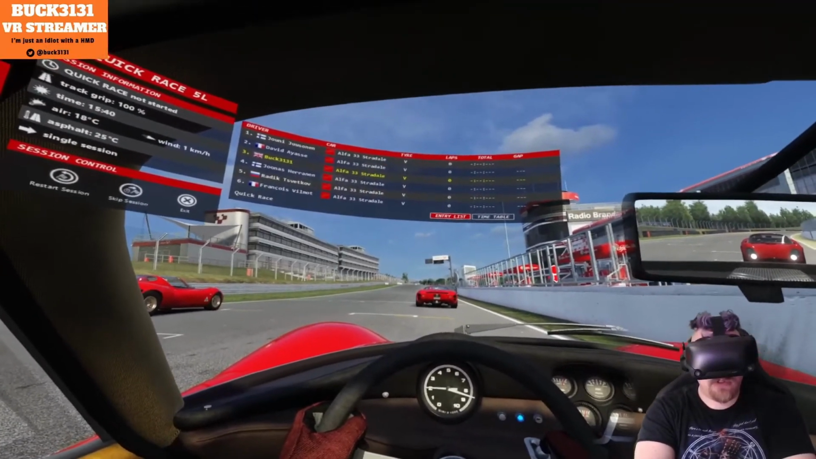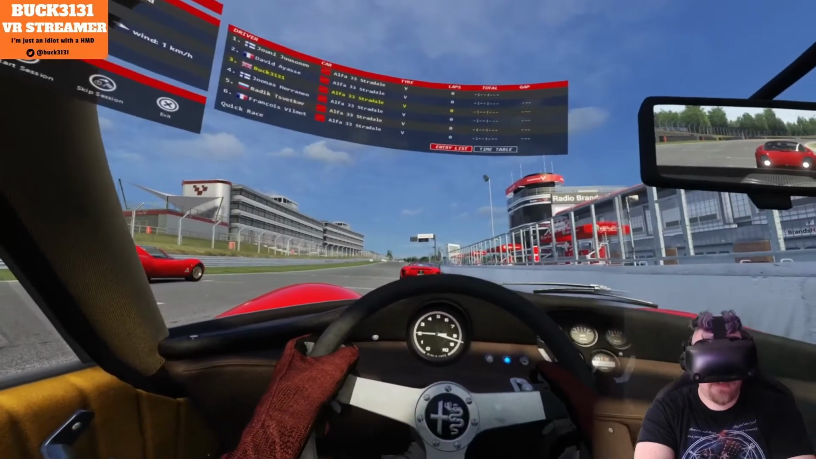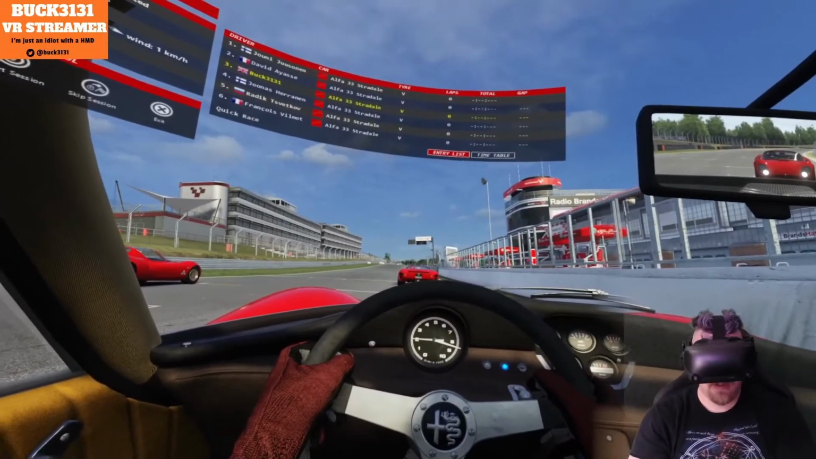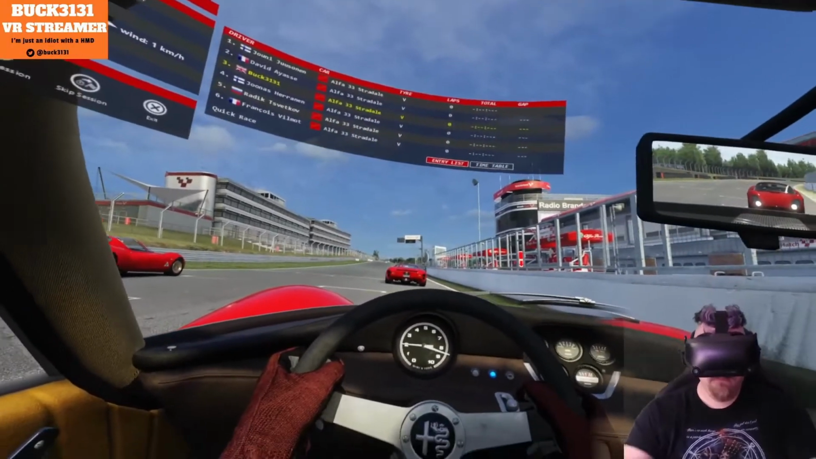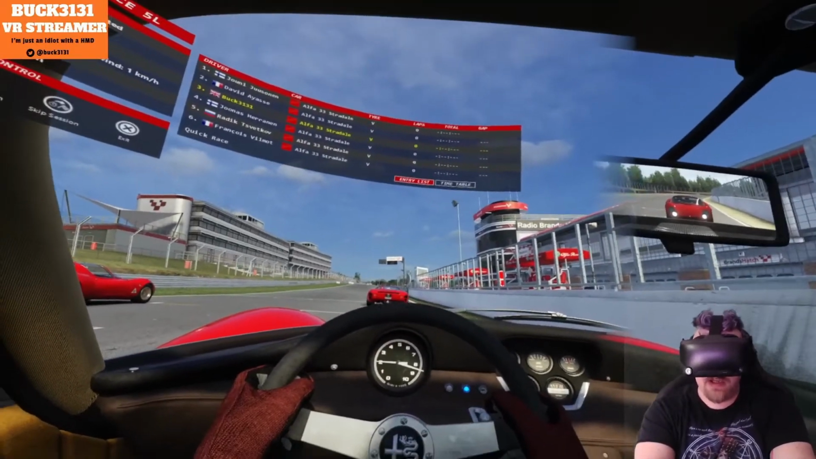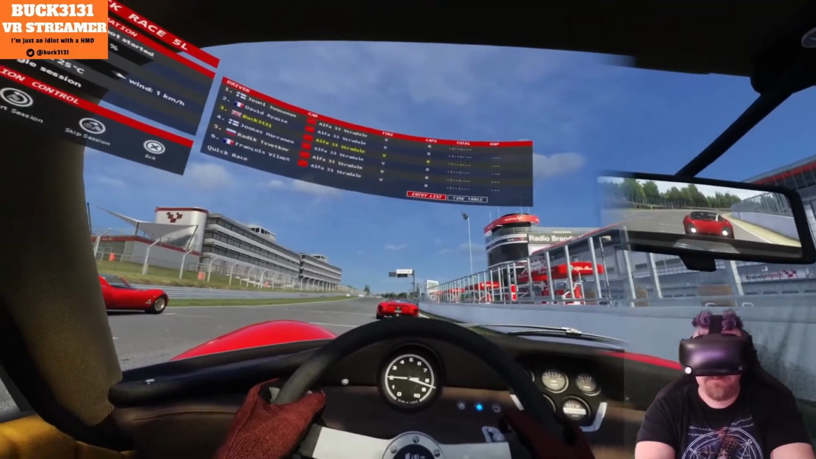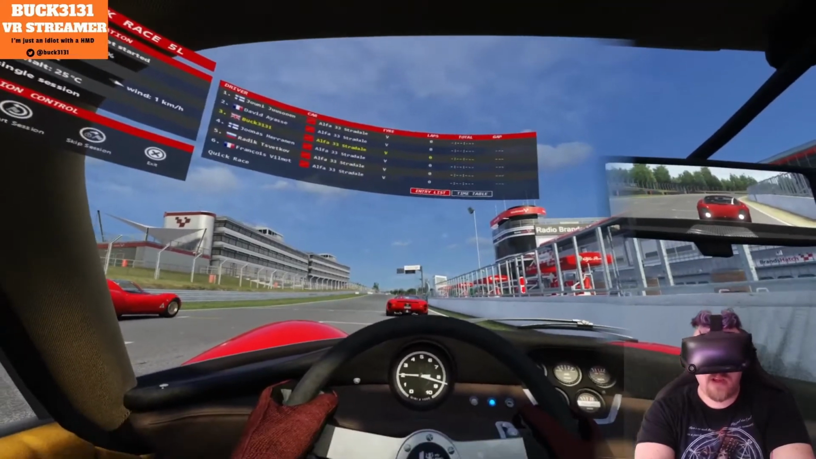Because Assetto Corsa lets you put the names of drivers in cars, but only lets you do that in flat screen. It doesn't let you do it in VR. However, using Content Manager, we can resolve this.